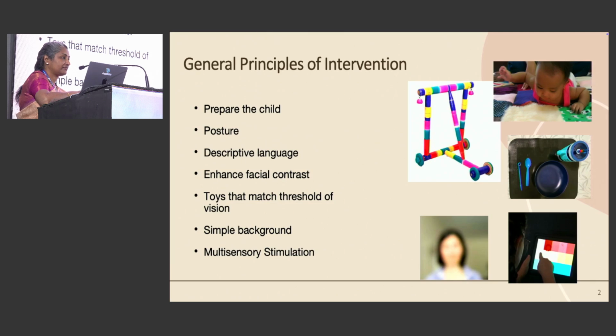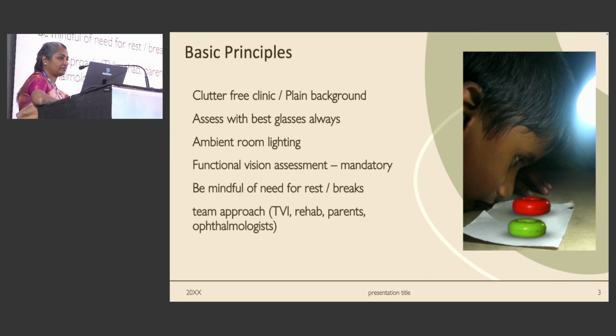When the child's vision is poor but the child is good in hearing or touch and other senses, you have to rope in the other senses. Try to do a multisensory stimulation. But sometimes that cannot be done, as sometimes a child can get averse to hearing loud sounds. So you need to do that on a case-to-case basis. So, a plain background, and another thing is the refraction.